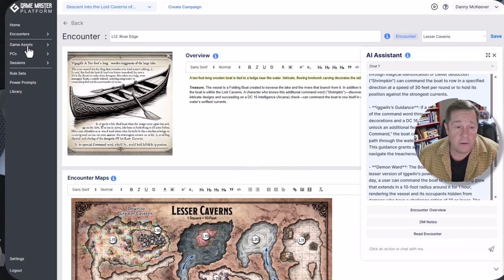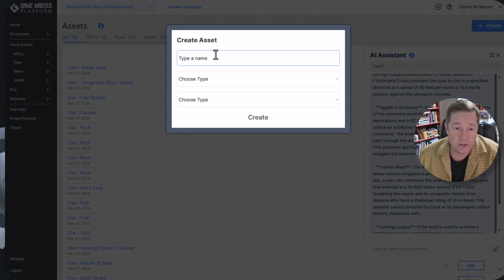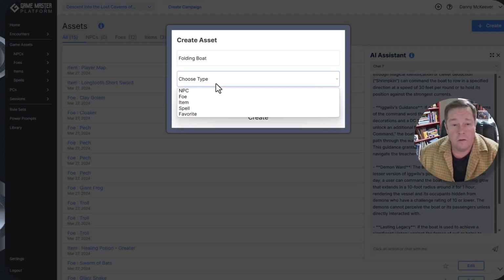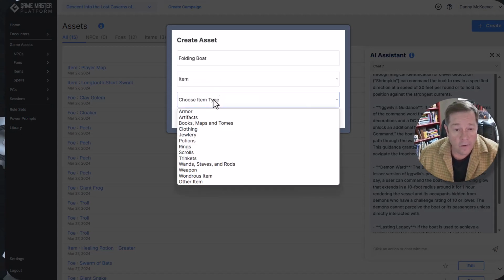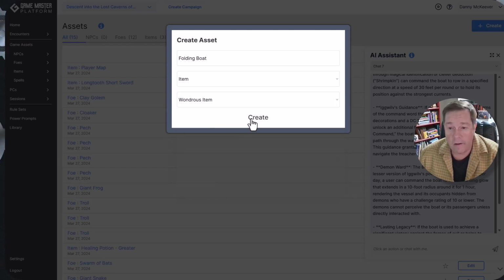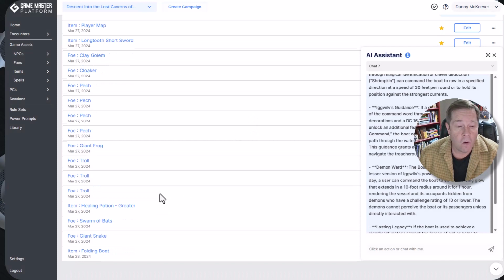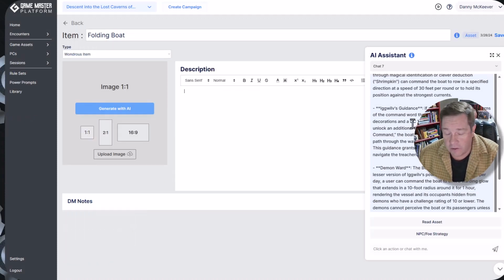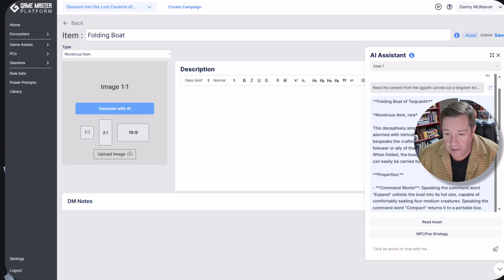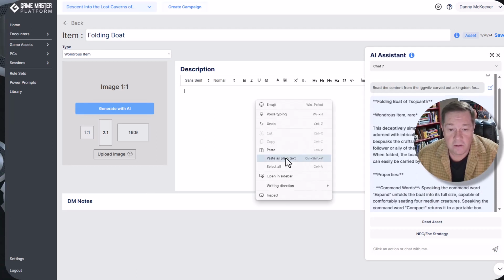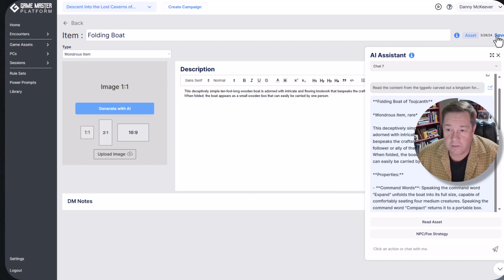Then in game assets, I'm just going to spin up a folding boat real quick. I'm going to do an item, a wondrous item, and create. Here's my folding boat. Now, back to my image technique. I'm going to copy this first, paste it as plain text, and hit save.